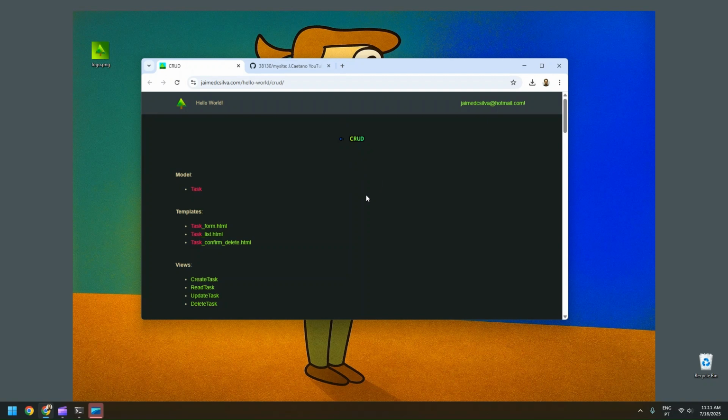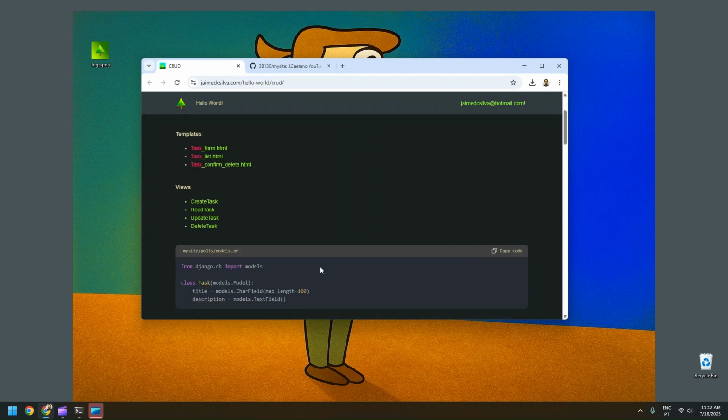Now, in this video, we will be using this task model as an example. So it could be something for a to-do list. You can create a task, read it, update it, eventually delete it. And I'll be following this post in my blog.